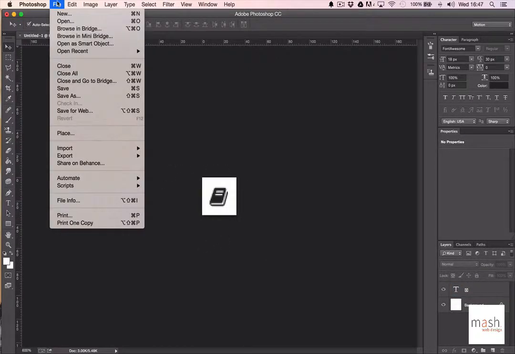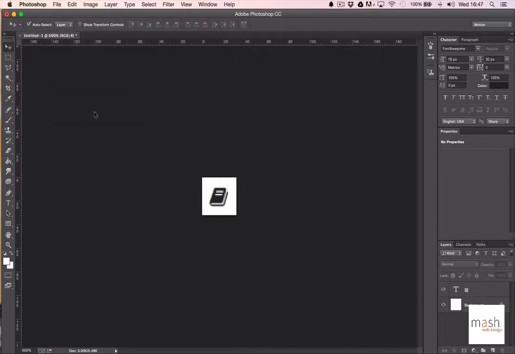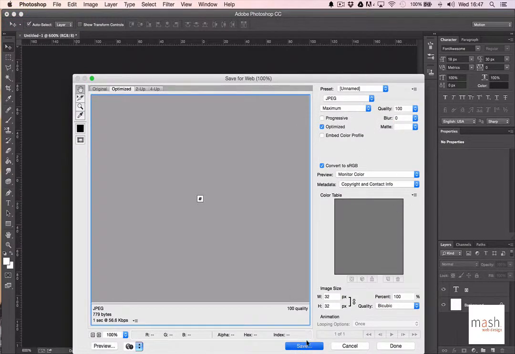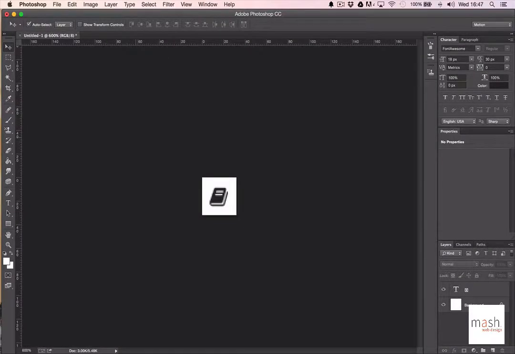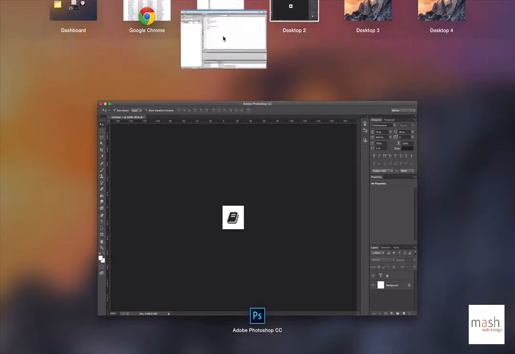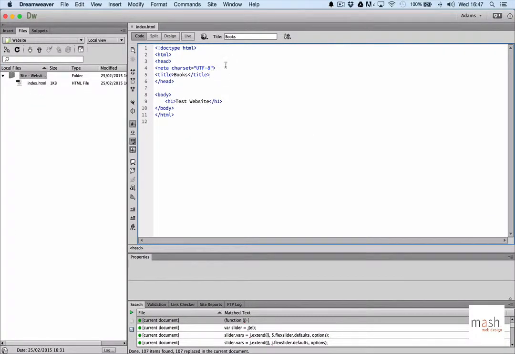So next thing to do is to save the favicon as a JPEG onto the desktop of your site. So for the time being, you can name it anything. We'll name it favicon.jpg. It is recommended that you convert the JPEG file into a .ico file.